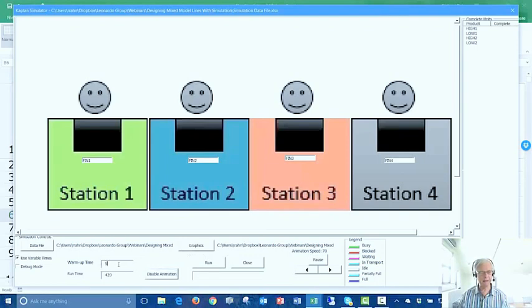So warm-up time, 5 minutes. That means it's going to run products for 5 minutes and wet the line, so we won't start with empty stations. And then at the end of 5 minutes, it's going to start collecting data and run for 420 minutes based on this schedule we've created. So let's see what happens.